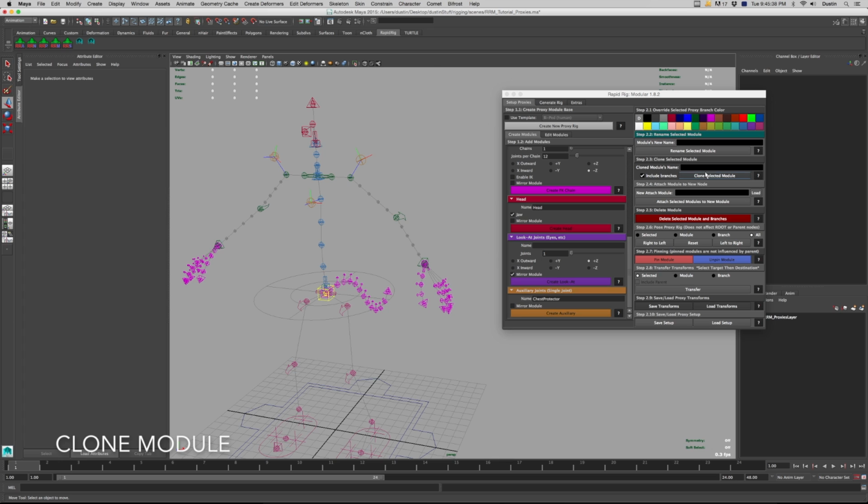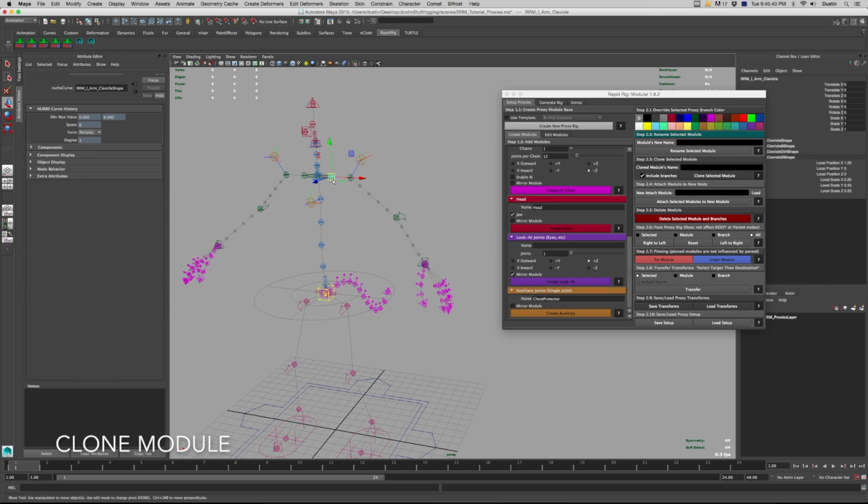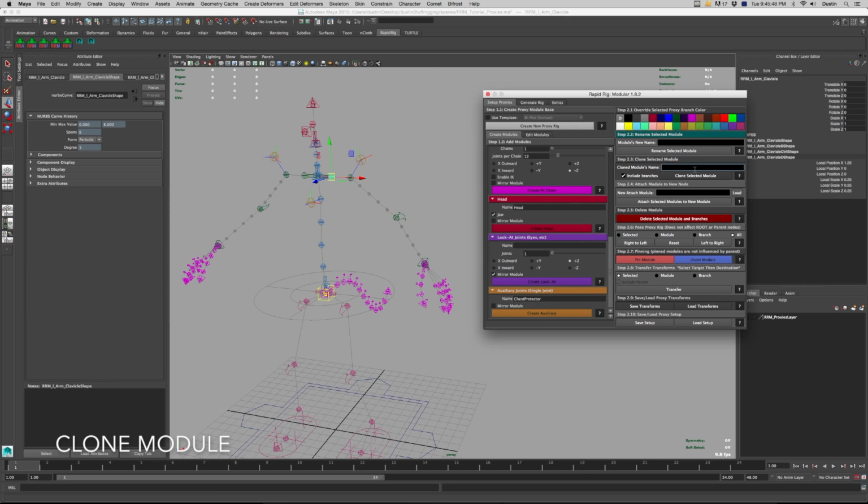Alright, so one thing you can do is you can clone modules. Let's say I wanted to have another set of arms coming out of this guy. So I can choose a new name. This one's called arm, so I'm going to call this arm 2, or whatever I want to call it. And then there's the option to clone all the branches or just the one that I have. If I turn this off, it would only clone the arm. But if I want to clone all the FK chains here, like the fingers and the thumb that I've created, I can tell it to include branches. Again, I can say clone selected module.